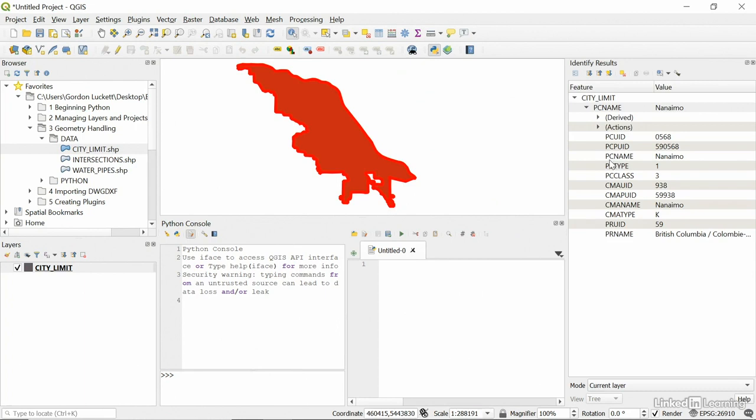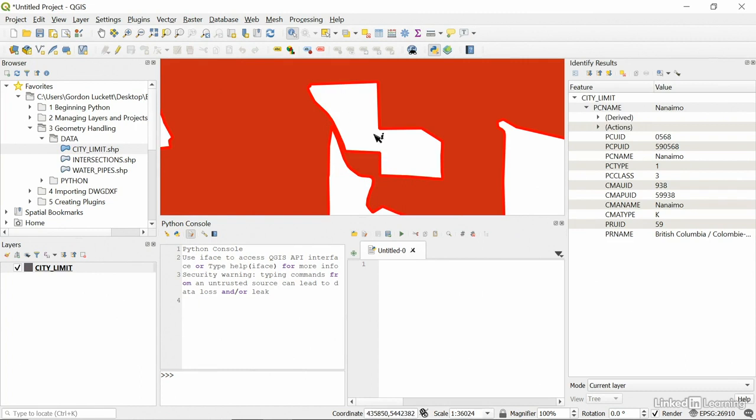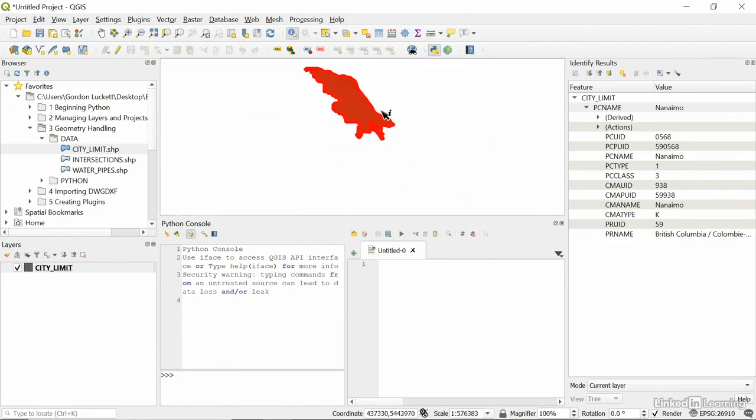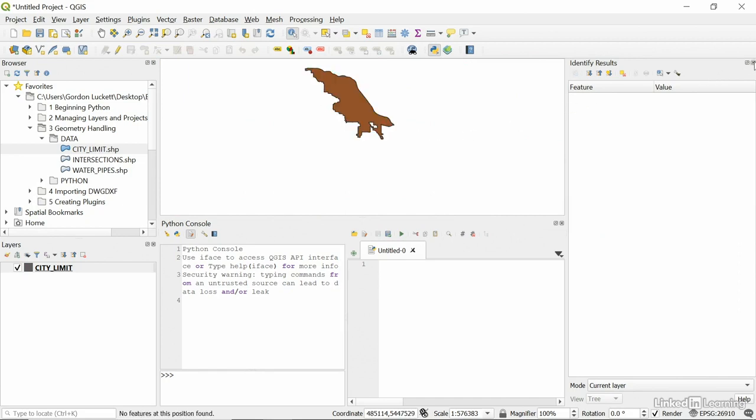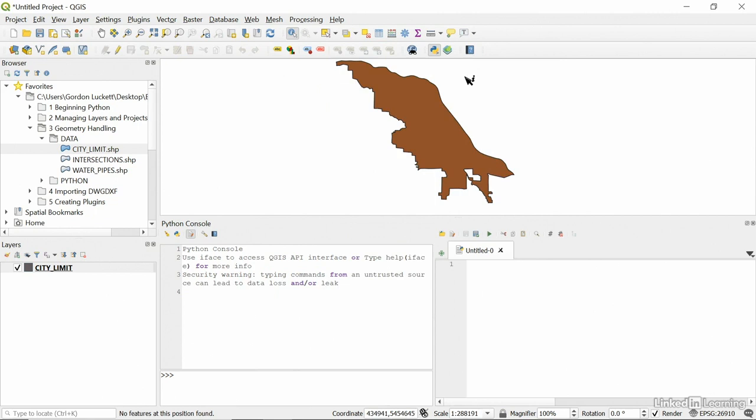You'll see that the PC name is Nanaimo. It's a polygon or a multi-polygon because it has a hole inside of it. There's a place where there's no polygon in the middle of the city limits. So I'll just close the identify results. Next, let's open up the Python code.